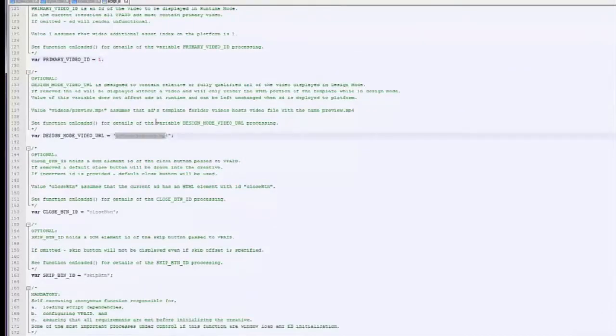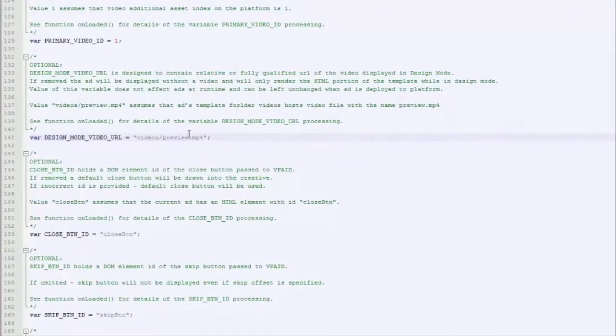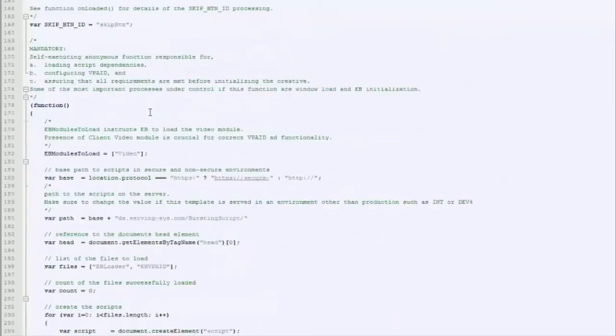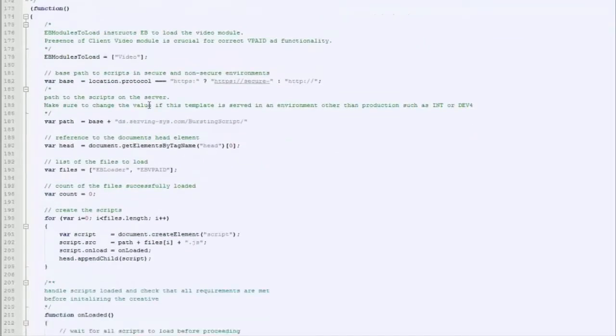In this case, it's in my videos folder, which is sitting right here. So I could easily start making changes to this by changing this from preview.mp4 to myvideo.webm, for example. There's variables for the various buttons, close buttons and skip buttons. In most cases, you don't need to worry about a close button because usually publishers will overlay that on their own video player, but you can add them if you'd like.